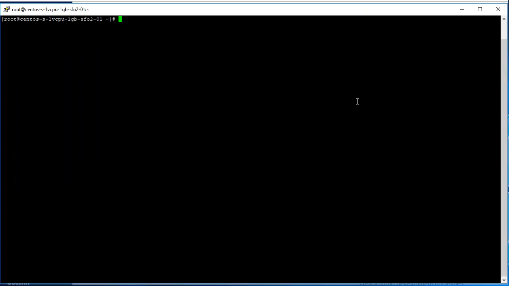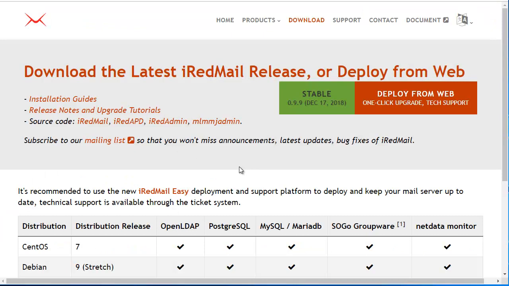Okay, once we're in here, let's go to /usr/local/src. That's where I like to pull down any source files that I use. For this example, to build a mail server, we are going to use a package called iRedMail. This is iRedMail.org.